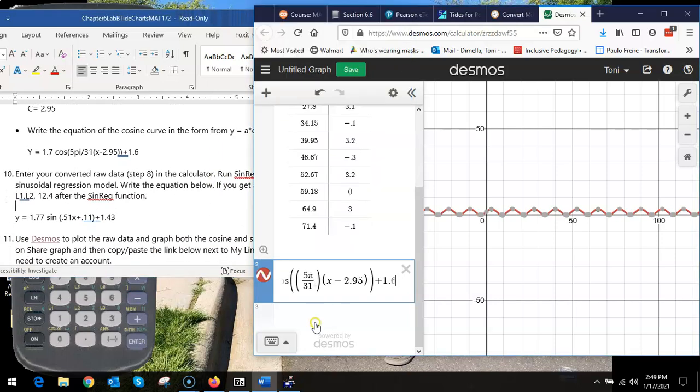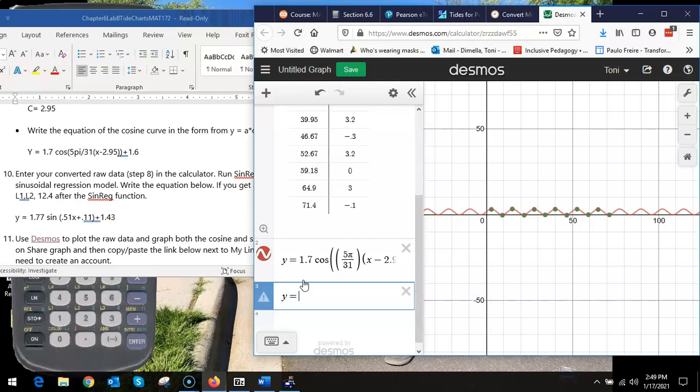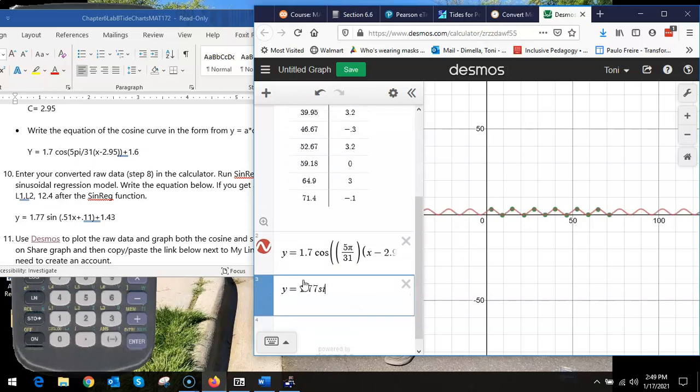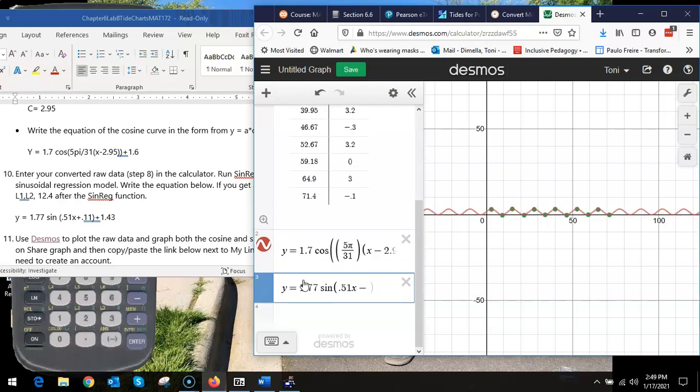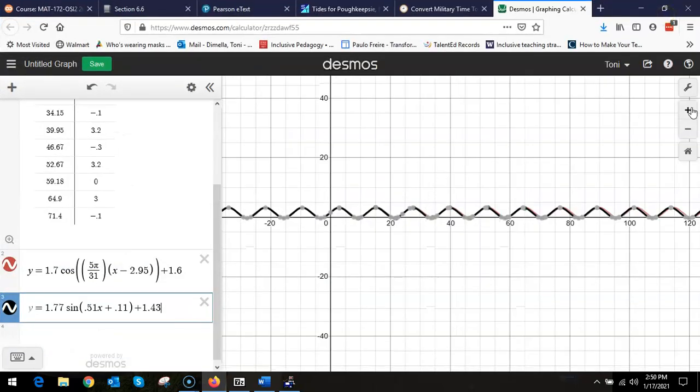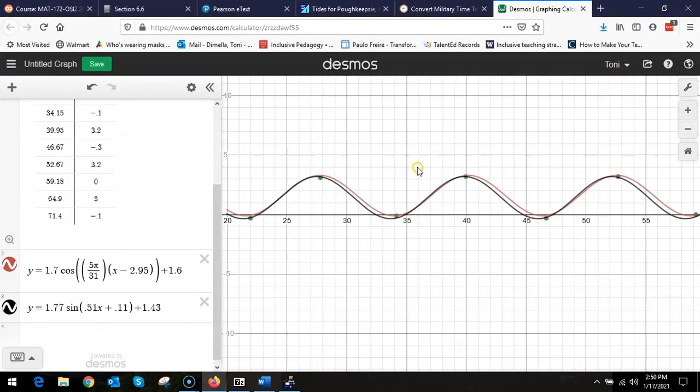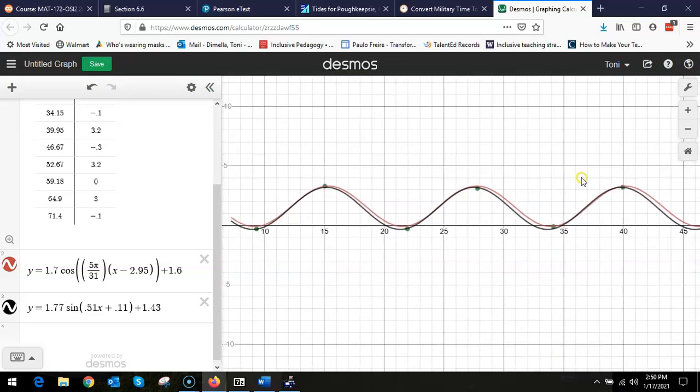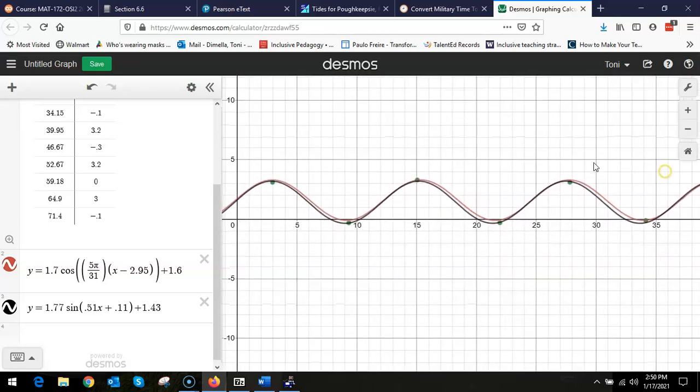Let's do sine now. Y equals 1.77 sine, open parentheses, 0.51x minus, no, plus 0.11, plus 1.43. Now it looks really small right now. I'm going to make it bigger by zooming back in. And you can see what a nice fit that is.